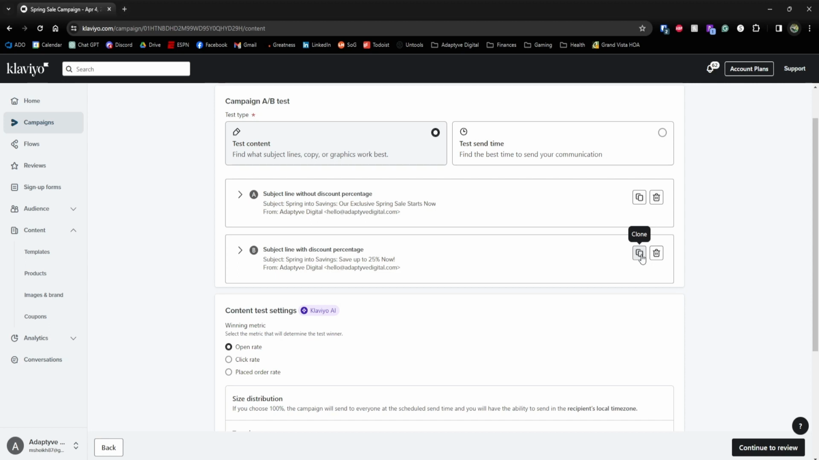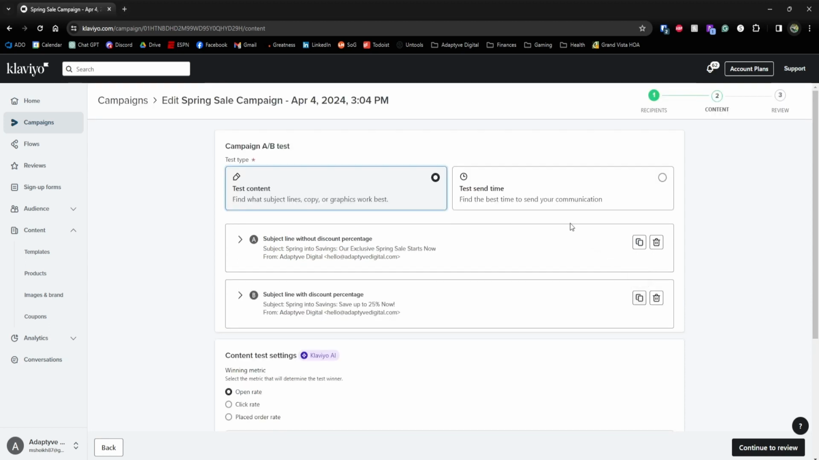And if you have more than 3 variants you want to test, I would split that up into multiple tests. And finally, if you're looking to test the send time, you can click the option up here and enter in the different send times that you want to test. But again, you only want to test one variable at a time. So if you're going to test the send time, make sure everything else within your 2 variants is exactly the same. And that's pretty much it. Now we're done setting up our A/B test, so you can click continue to review and schedule your campaign.